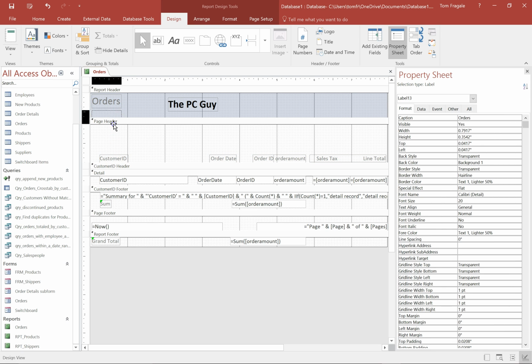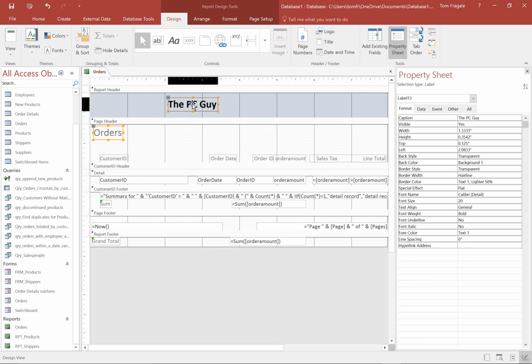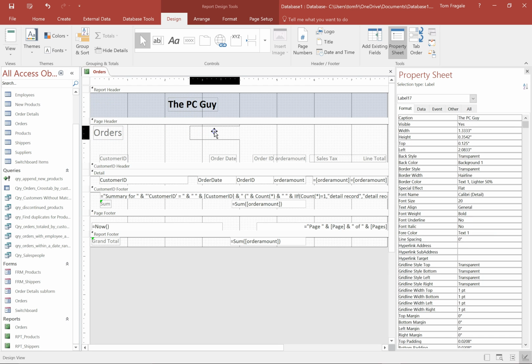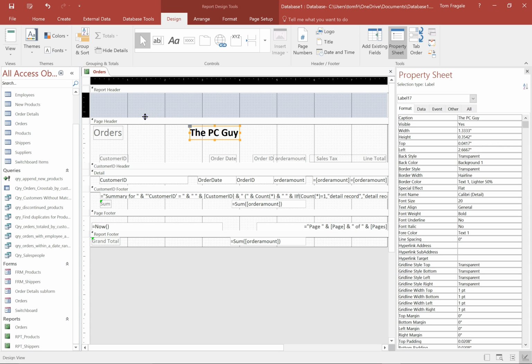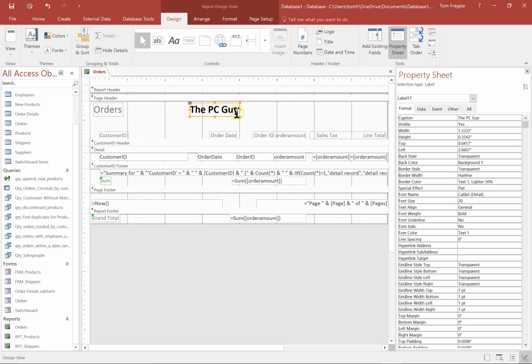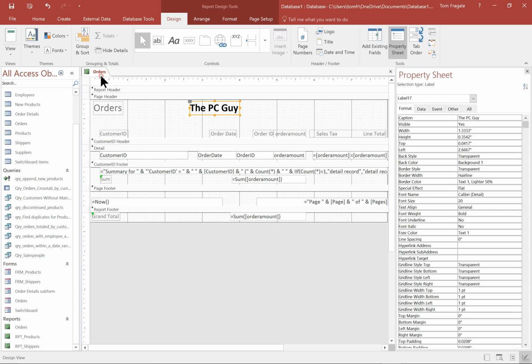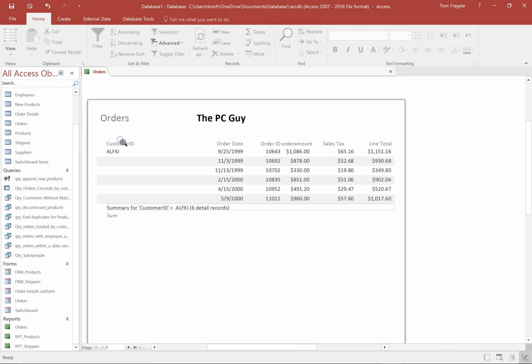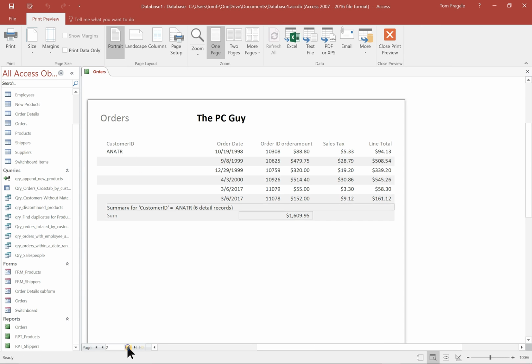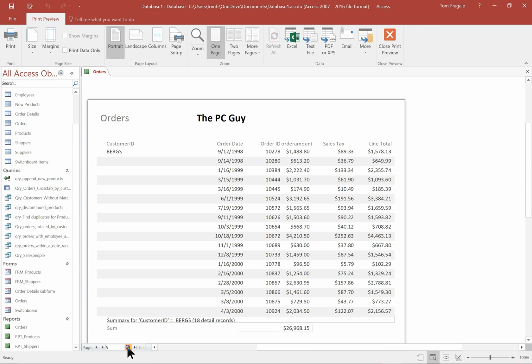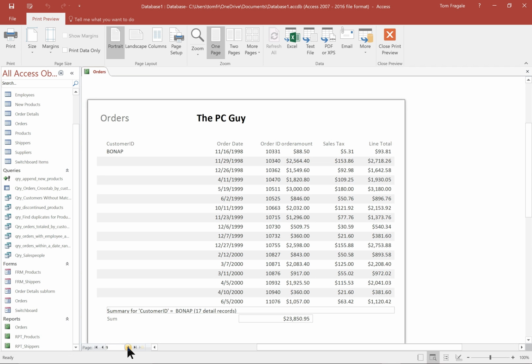Now I'll just pick up Orders and move it into the page header, and I'll pick up the PC Guide and move that into the page header. And now I don't need the report header anymore, so I'll make that really small. Let's see what happened. I'll click on print preview, and notice how the words Orders and PC Guide are now on every page because I put them in the page header section. And every page only has one customer.